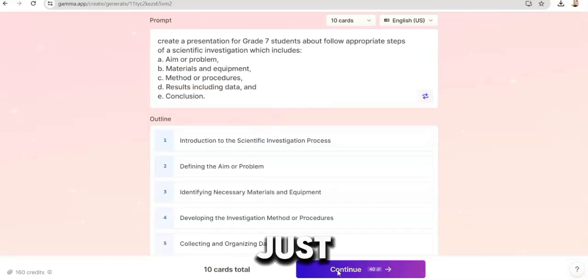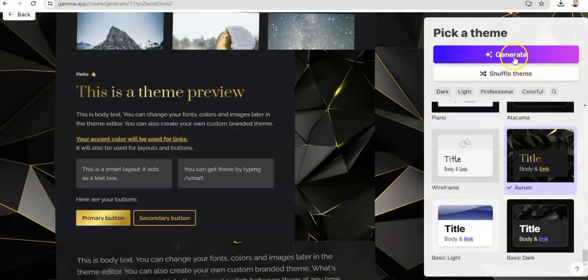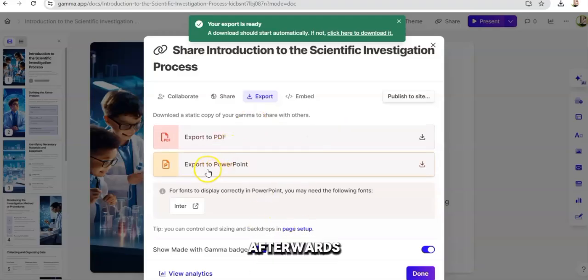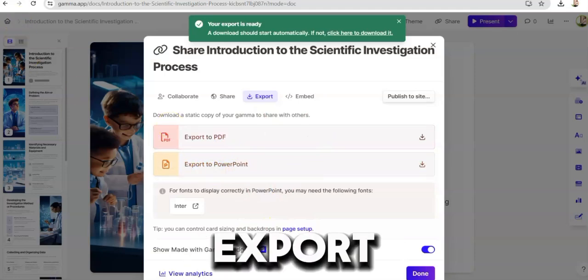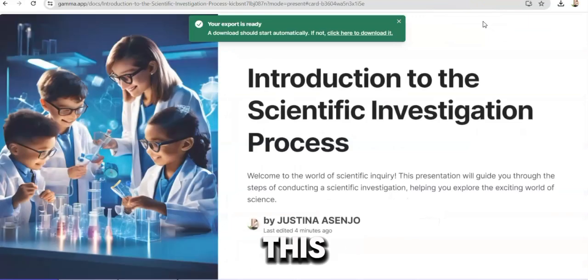And just click continue. Then you select the design, then click generate, and then afterwards just click export to PowerPoint, and you can present it like this.